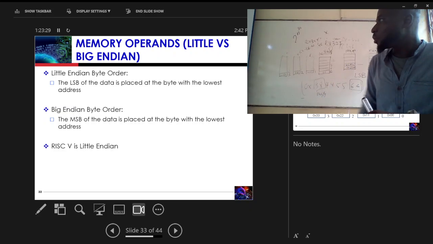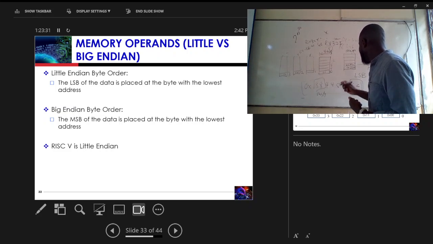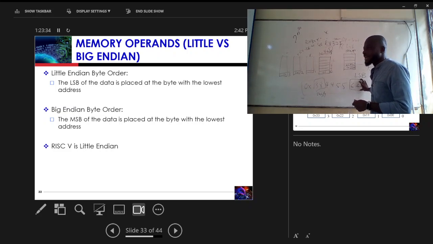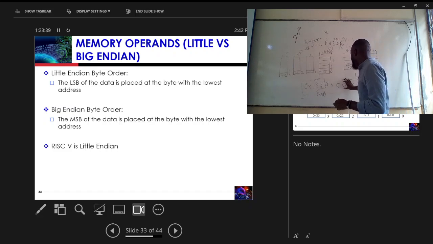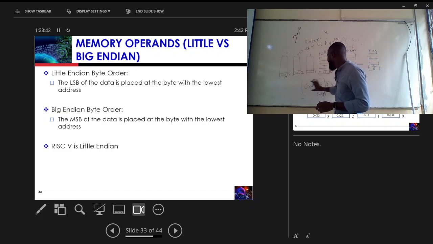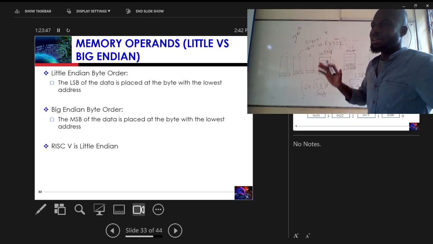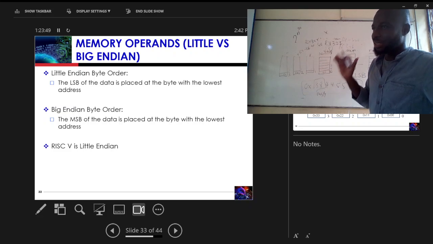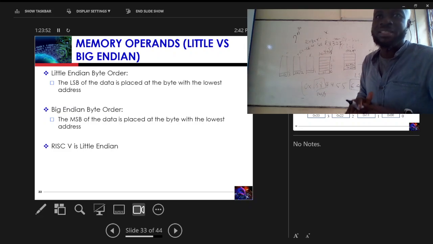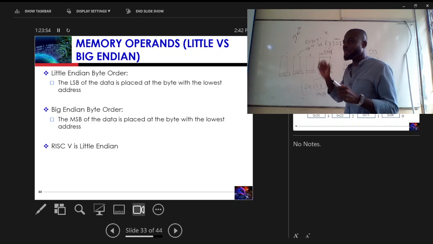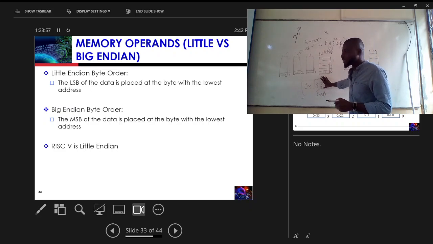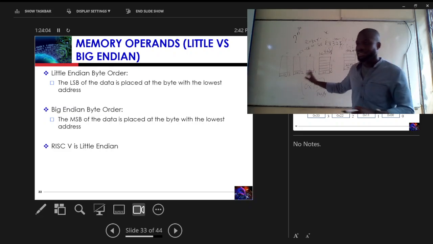Understood? So for Little Endian, I take the LSB, this is the LSB, 66. And then I place the LSB in the lowest address. So 66 will be stored here, 55 will be stored here, 44 will be stored here, 88 will be stored here. Big Endian is the opposite, right? The MSB is stored in the lowest address. So you must be very careful. If I say Big Endian, it means it will take the MSB. Instead of putting 66 here, it takes 88 and stores it here. Then 44, 55, 66. Easy as that.